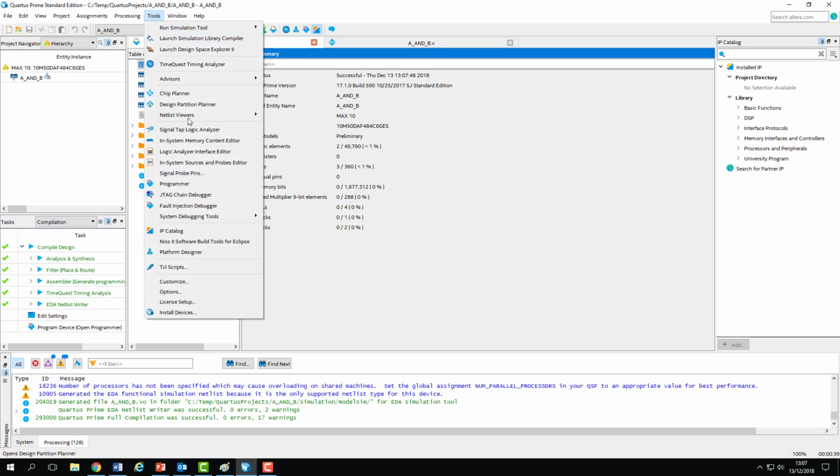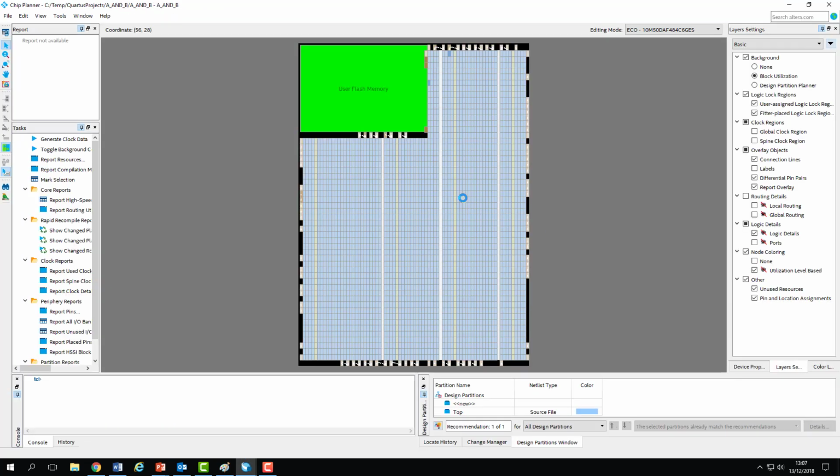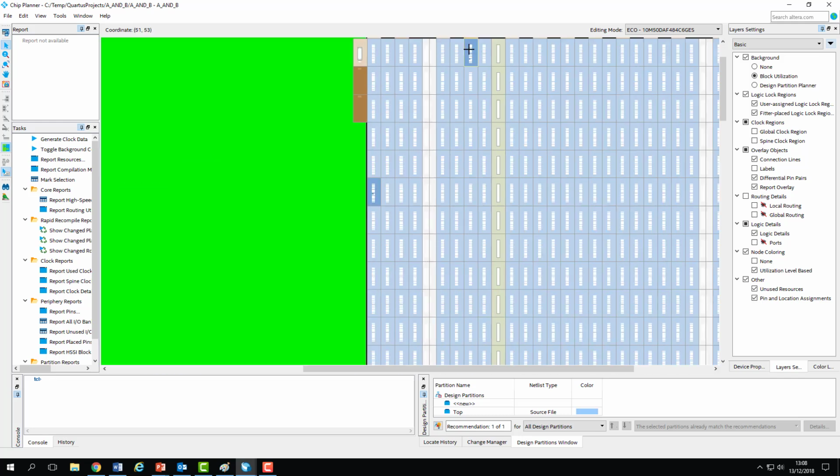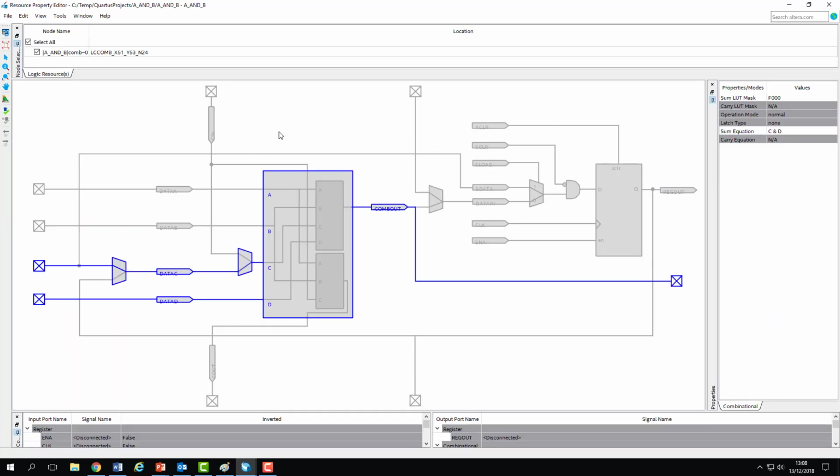Once that's complete, we can take a look in the chip planner to see what's changed. So we can see that the logic block our design is using is now all the way at the top of the chip. If we zoom in on it, we can see that we're using an element 2/3 of the way down the block. So let's open it up and have a look. So we can see in the node selection tab up here that we're looking at the 24th block in the 53rd row of the 51st column. So a complete change in location.